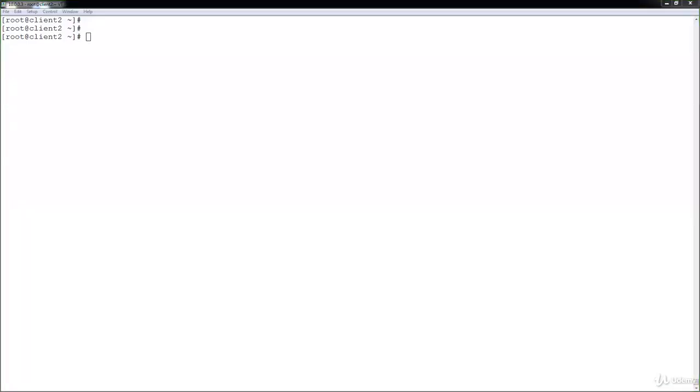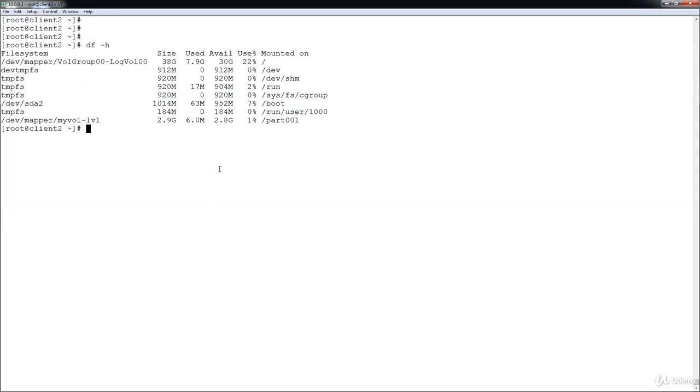Hello everyone, welcome back. In this tutorial, we are going to see how to reduce logical volume in LVM. In the previous tutorial, we saw how to extend the logical volume. So if we run df -h, we can see our created LV size is around 3 GB, and maybe we want to reduce it by 2 GB. We just want to keep 1 GB, right?